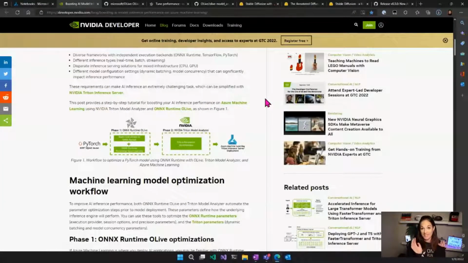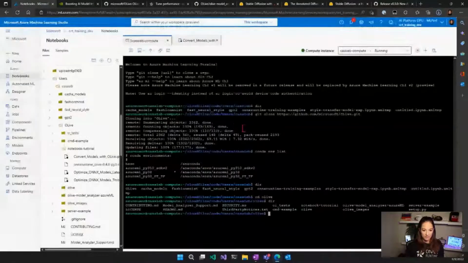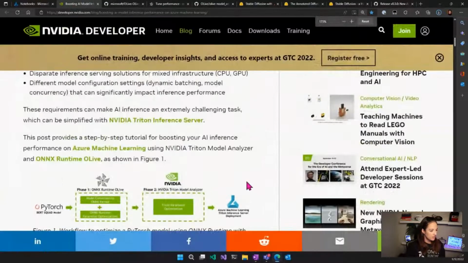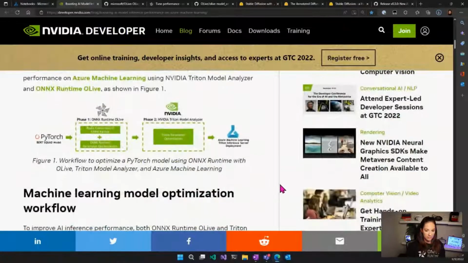And if you don't know what that is, that's what we're going to be playing with today, along with the Triton model inference server. Let me zoom this a little bit. There we go. Hopefully you can see that a little bit better. And then use the Triton inference server to do inferencing.